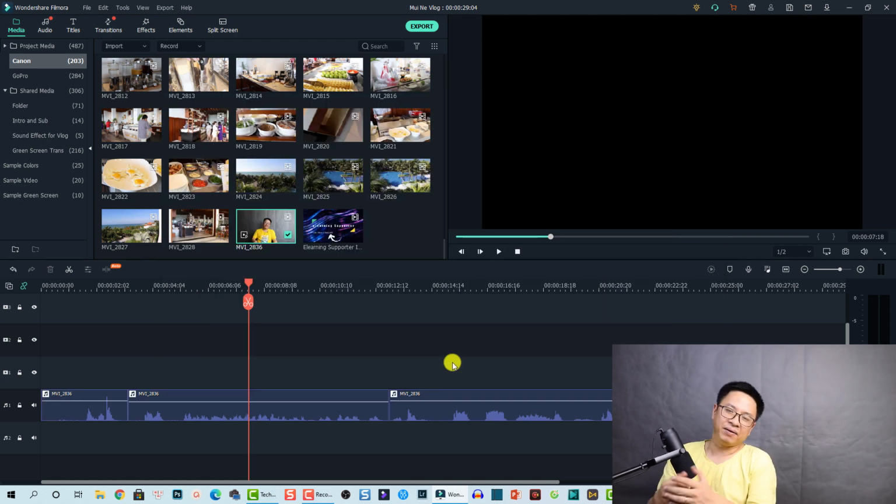Okay, so that is everything about the audio normalizer and how you can adjust the volume of one video track on the timeline.